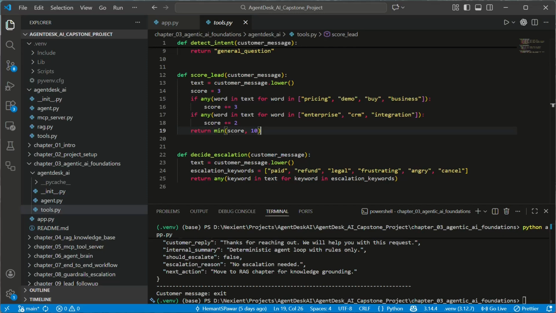The third tool is decide_escalation. The function checks whether the message contains sensitive or risk-related language. It looks for keywords such as paid, refund, legal, frustrating, angry, and cancel. If any of these keywords appear, it returns true. Otherwise, it returns false. This is important because some customer messages should be handled carefully. Payment issues, refund requests, legal concerns, cancellation requests, and angry messages may need human intervention. So decide_escalation gives the agent a simple safety control point.